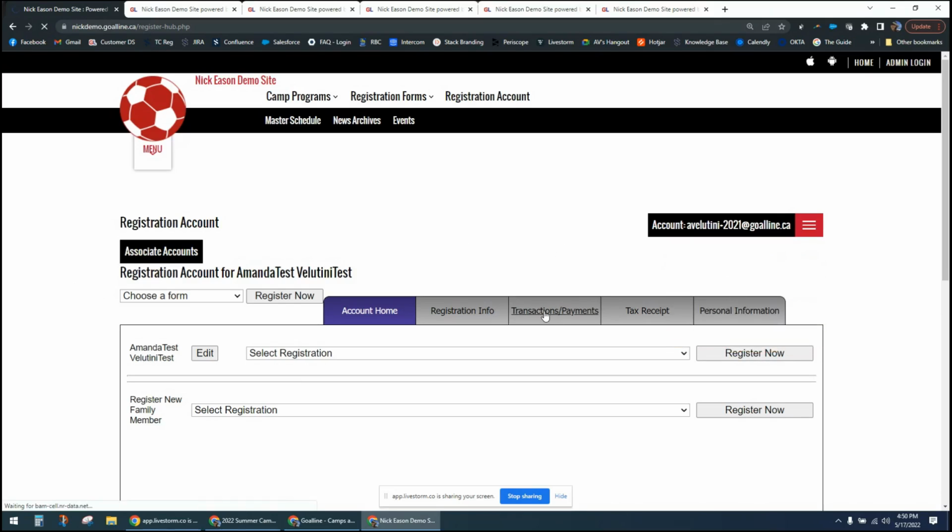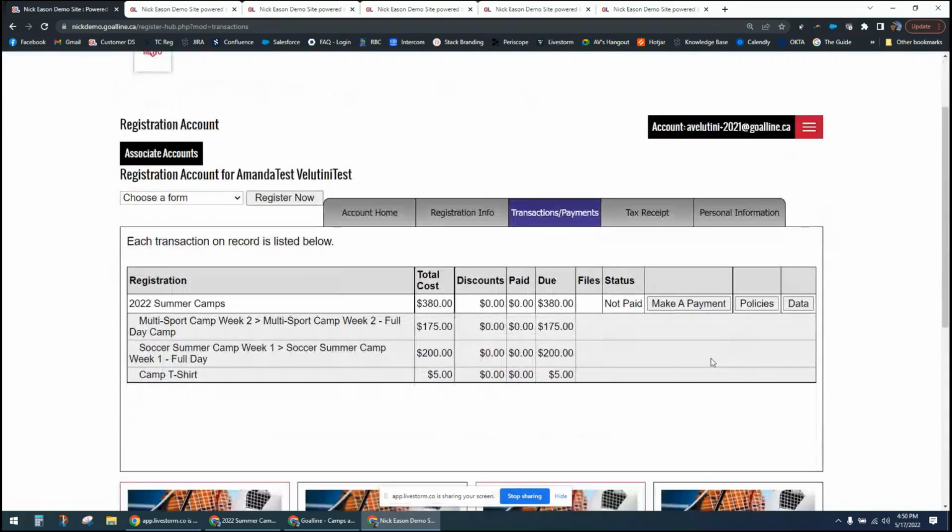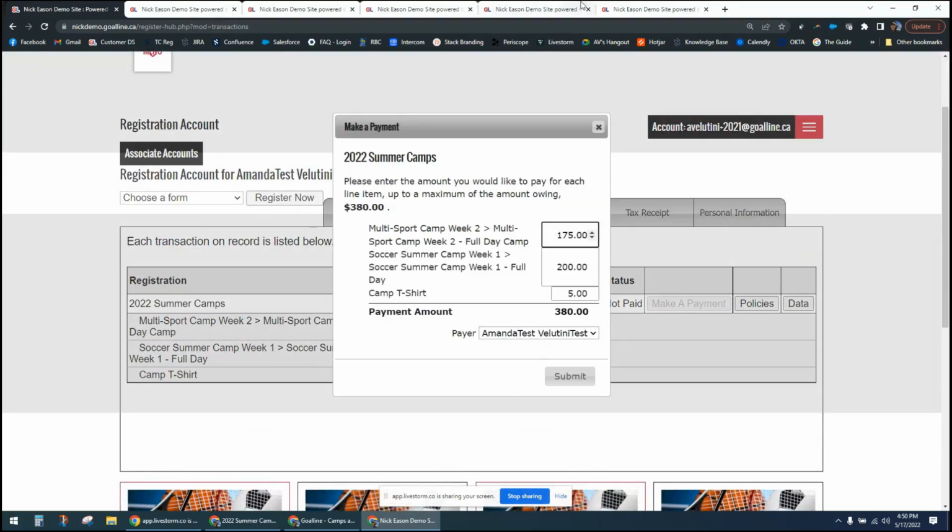So I have my multiple people in there. When I go to the transactions and payments tab, I can see this person. We've got $380 is due, and here's the breakdown of what that's for. And here I can click make a payment. And this is going to ask me to make a payment for my registration, and I can do partial payments as a registrant. So if you've allowed the option of offline payment, then they are able to come in and make multiple payments towards whatever it is that they owe.